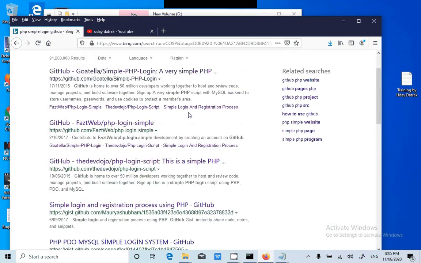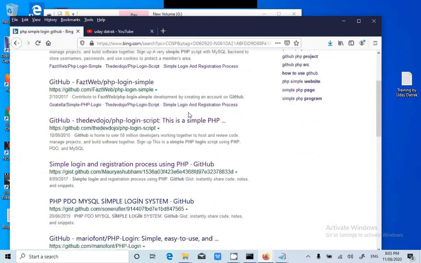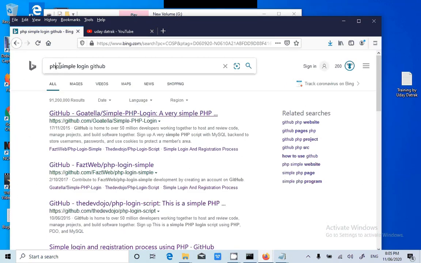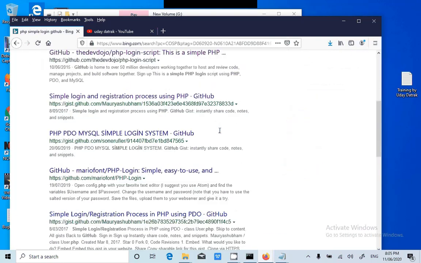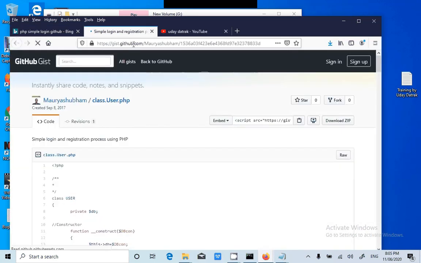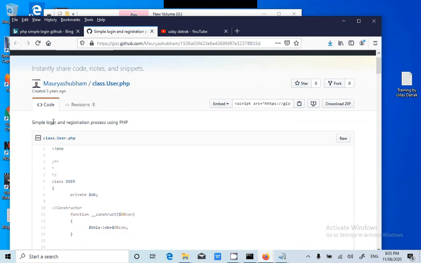Now let's try to install the fourth application. I just searched in Google for PHP Simple Login GitHub. Simple login and registration process using PHP. Download as zip.